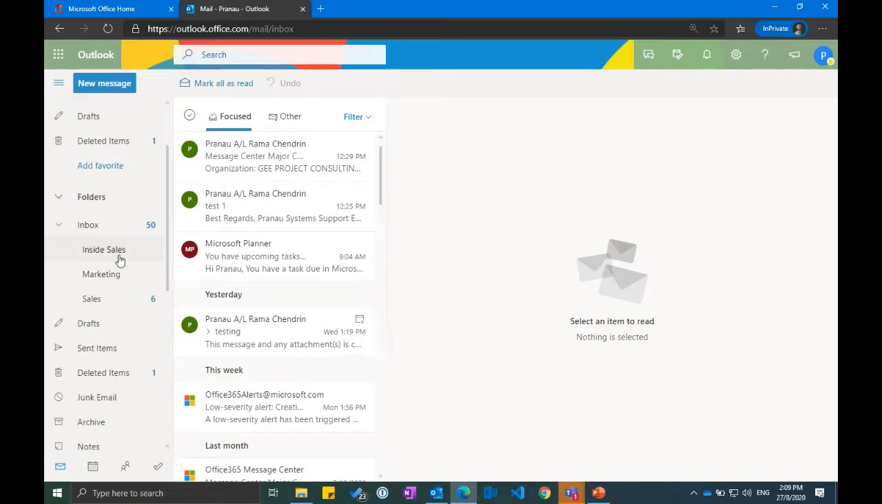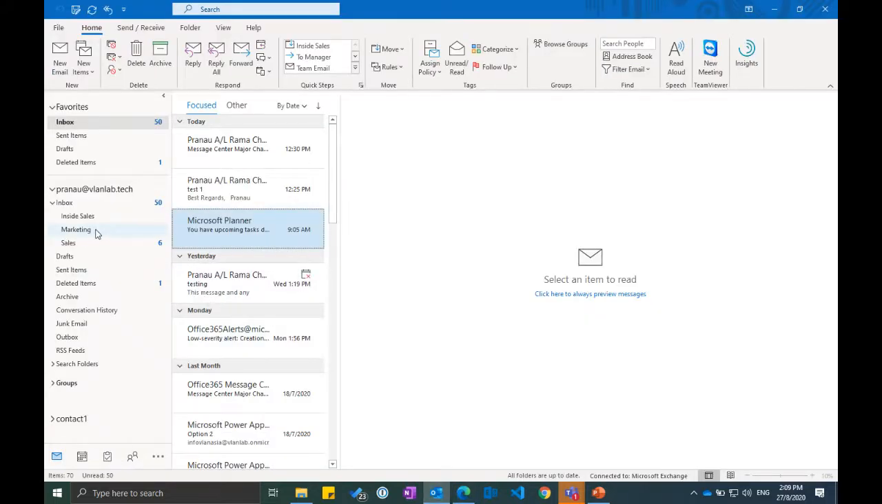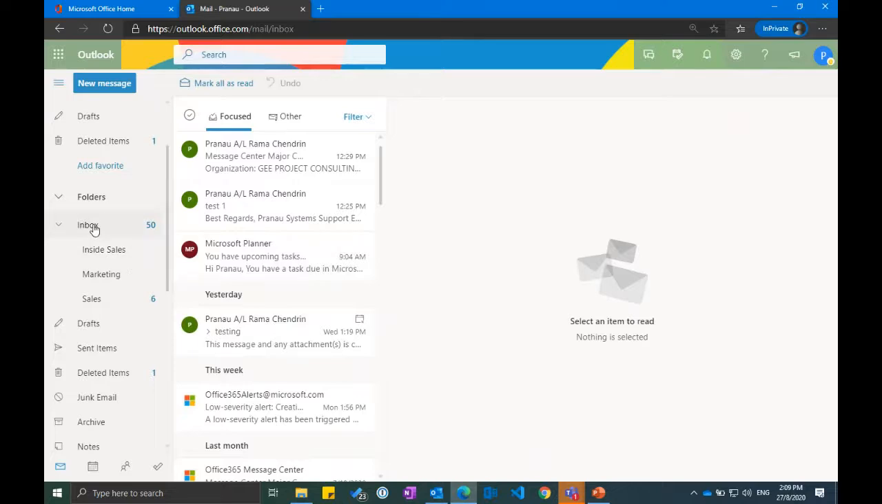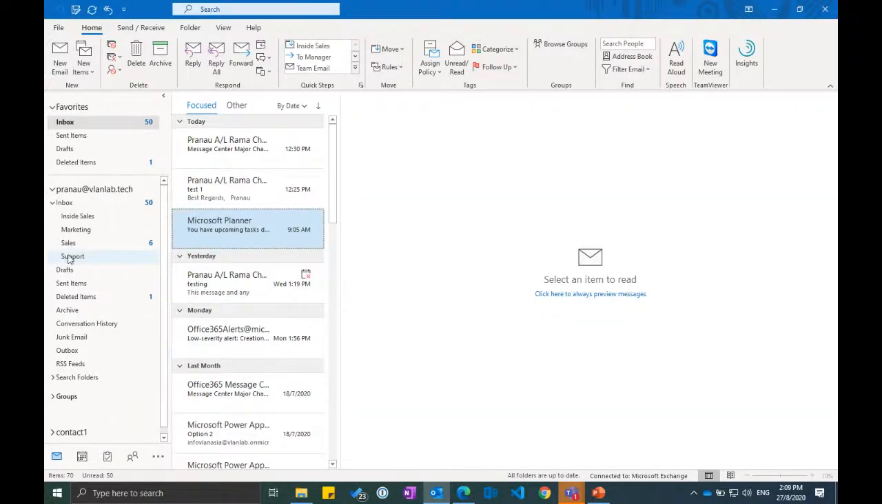So what happened here is that this subfolder and the emails you are moving here, it's a cloud-based synchronization. Anything you're doing here is going to reflect back directly in your Outlook. If you can see here, marketing did not exist just now. I just created it and it's there already. As an example, let me create another one to show you. Let's put support, and click on it. You can see that support just appeared.